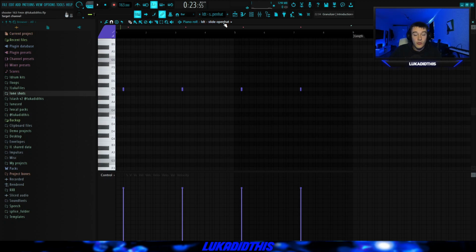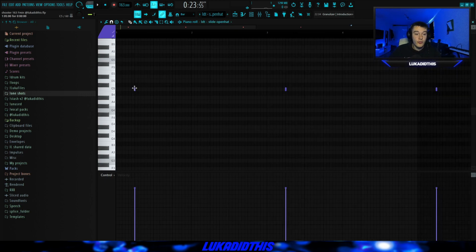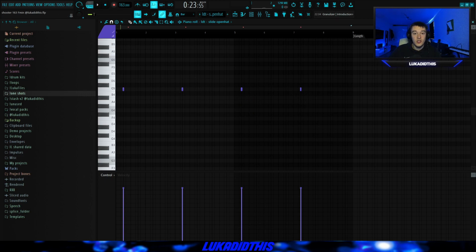Then I had this slide openhat, which is basically just a reversed openhat, and I put it right before the clap, so it gives the clap more power I guess, and I just copied it, and this is how the reversed openhat pattern is sounding like.